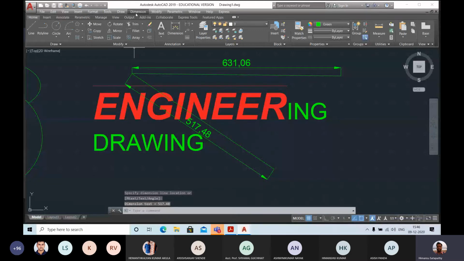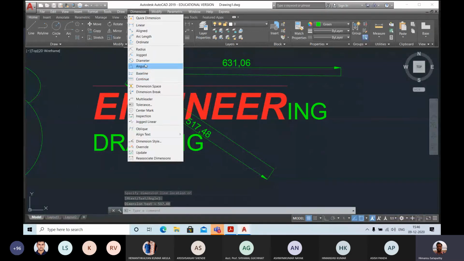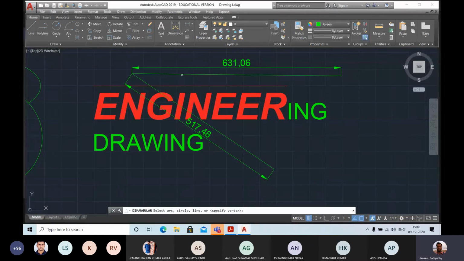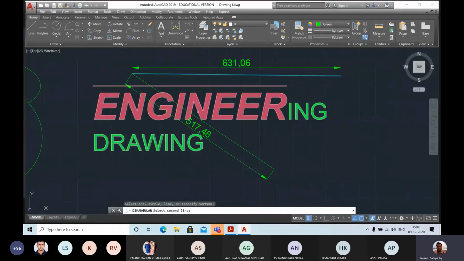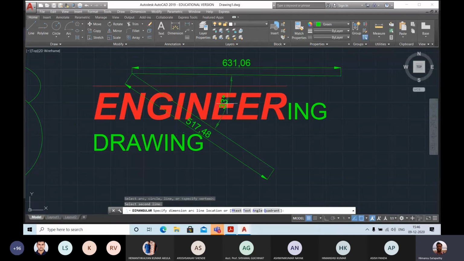box lines. Similarly, if you want to measure angles, you can go for the angular measurement. Select here, select this line. Because it is in decimal, it is only showing 33 degree. If it is in degree, minute, second, then it shows 32 degrees 58 minutes 60 seconds like this. Okay. So these are the dimension options.